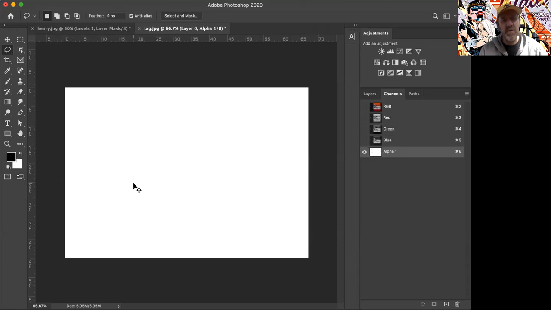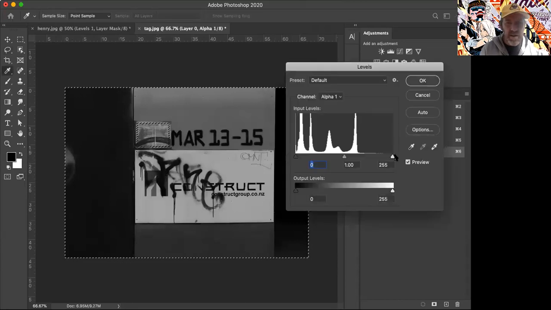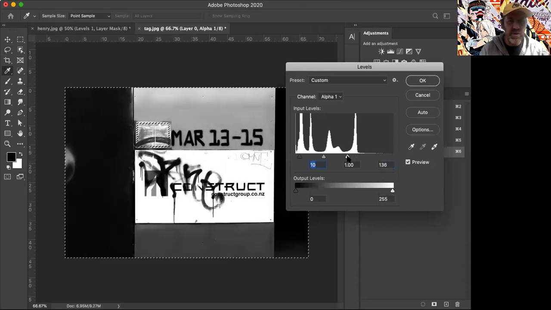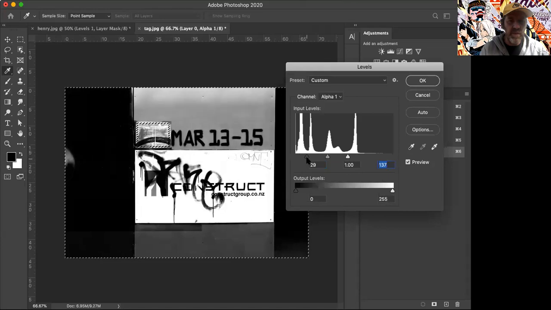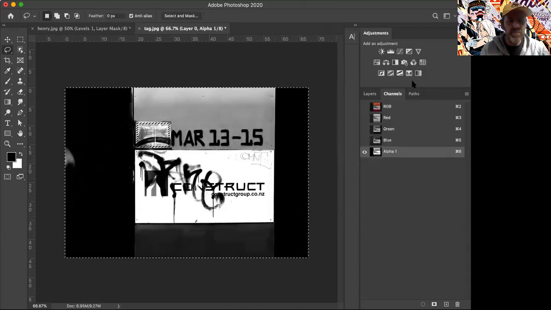So now I'll just go Command V. So we've got our picture there. I'm going to go Command L. And what I'm trying to do is I'm trying to get rid of, in this case, as much gray as I can and just make the image pure black and white. I'll go OK. Command D, I'm just getting rid of that selection.